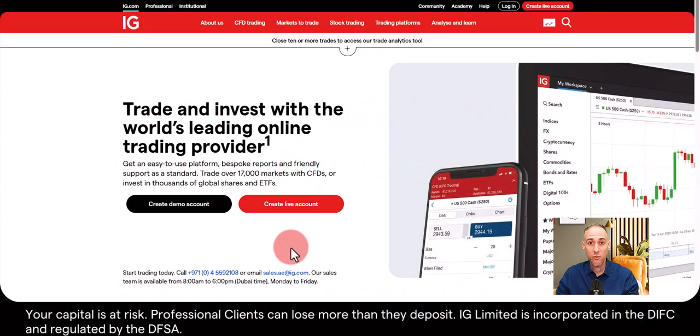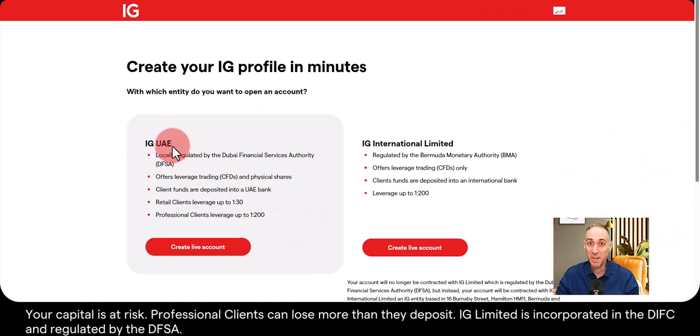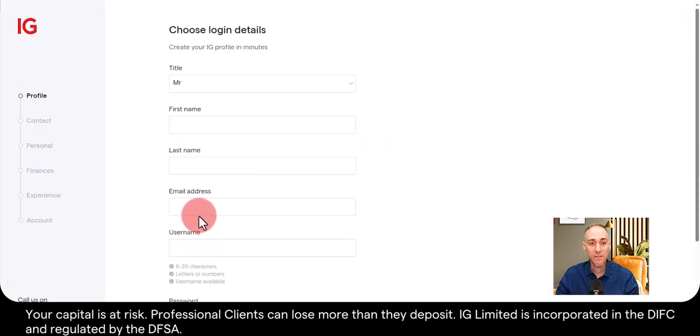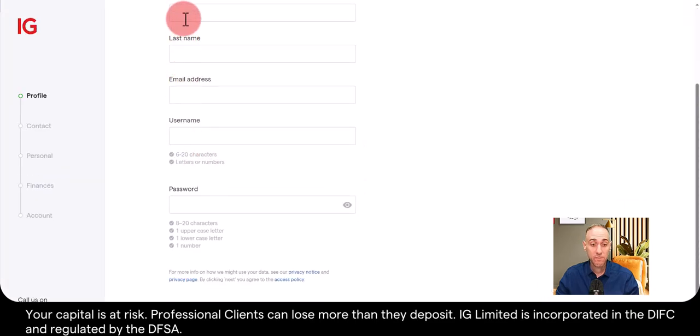So let's go ahead and create a live account with IG UAE. This is on our main page, ig.com/AE. Going to click Create Live Account. Already been through this. We're choosing IG UAE for this example. Going to create and tap on Create Live Account, and we're going to go ahead and start filling out our information. There's first name, last name.